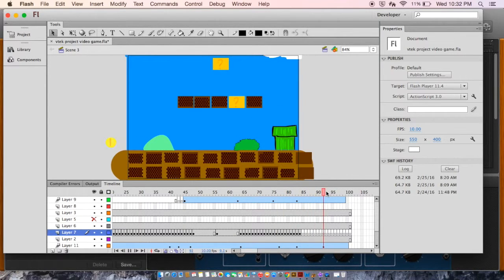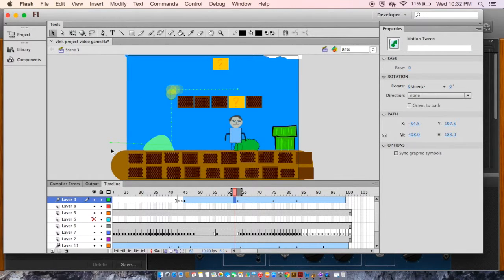So as he was walking, I also had the coin being bumped out of there and falling down and rolling off the screen, just again with the tween.